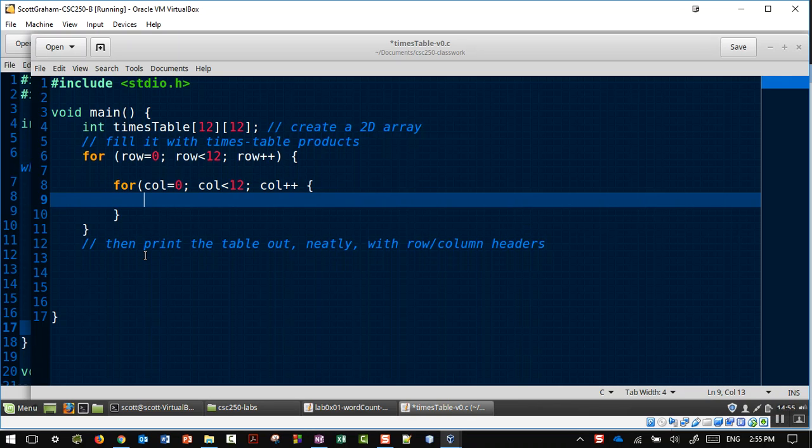So if I want to store those results in my times table, I'm going to say timesTable[row][column]. We use the two indexes, pick out the row and column. What do I want to store there? Well, I want to store (row + 1) times (column + 1).